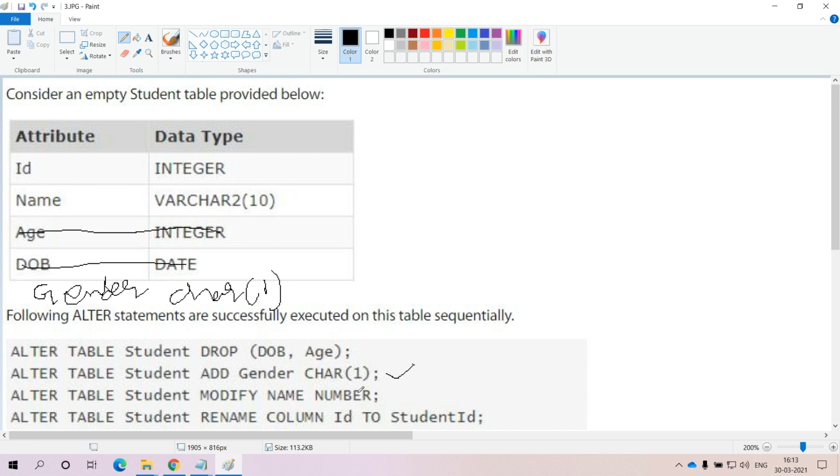Now coming to the third alter statement, alter table student, modify name column. We are modifying the name attribute, whose data type is varchar2, into the number type. Number type, in the sense, it is of the type integer.